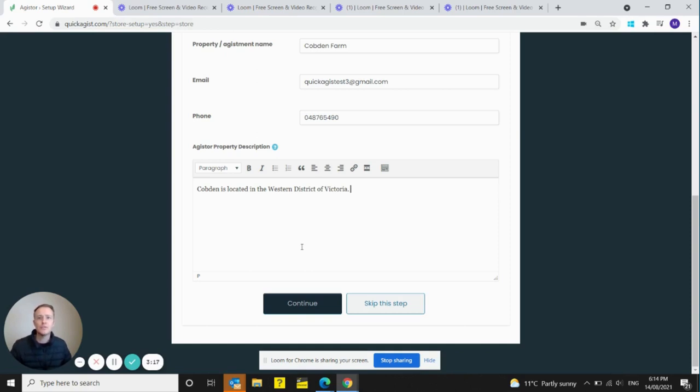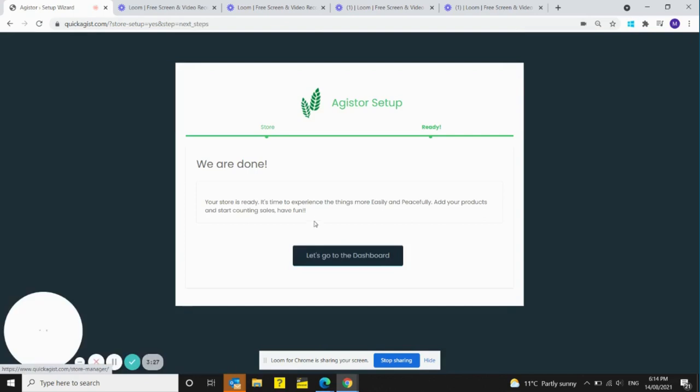Again, all this information will be asked when you're advertising the actual property itself. This is just to set up the profile. We'll go to continue. And at this point, we're actually done. So we can click on Go to Your Dashboard.